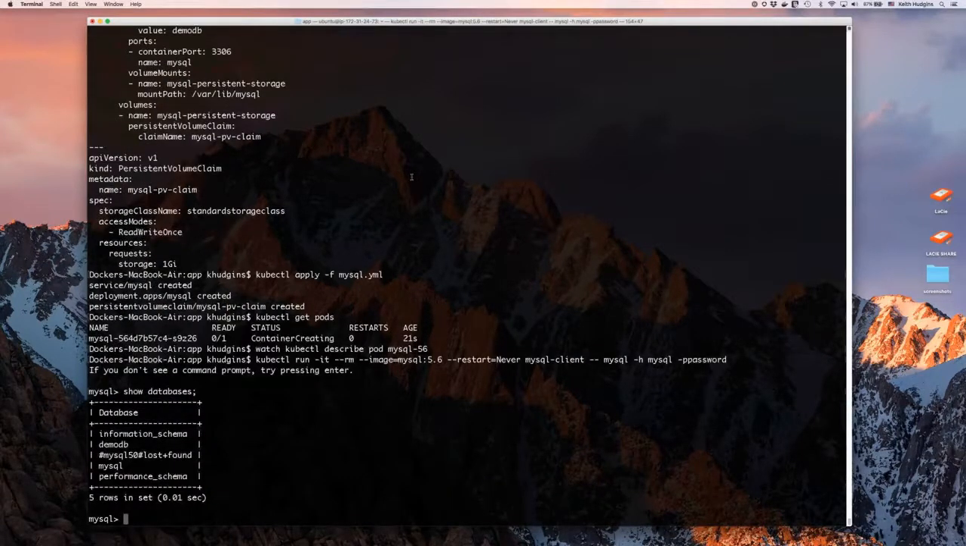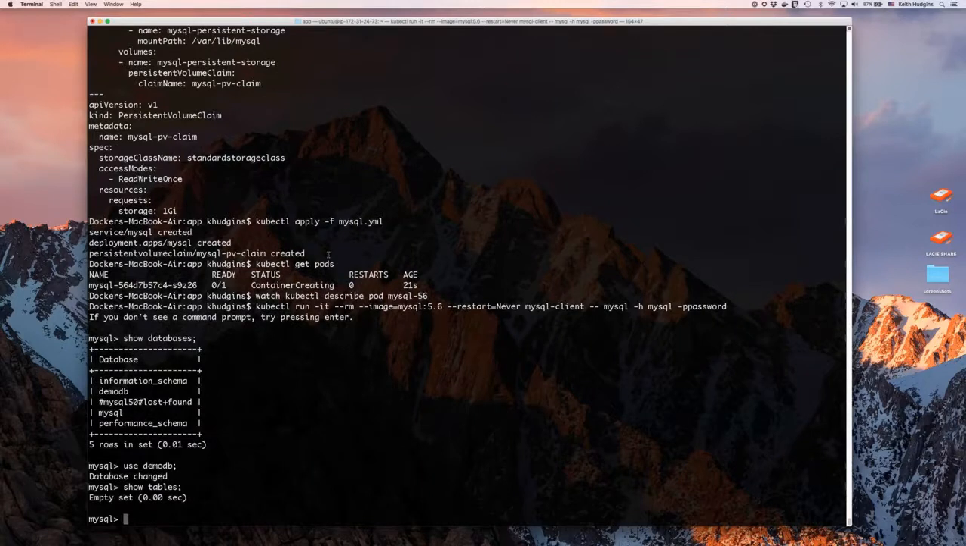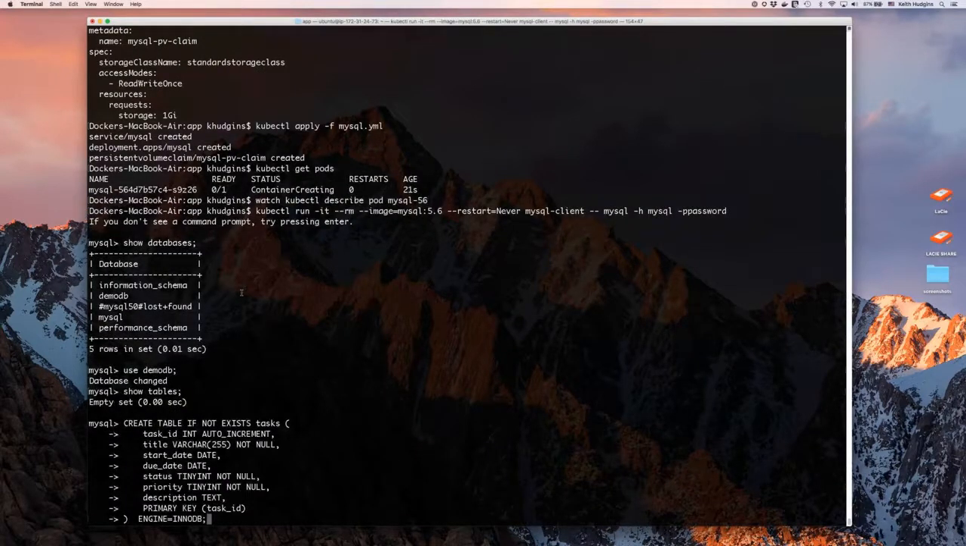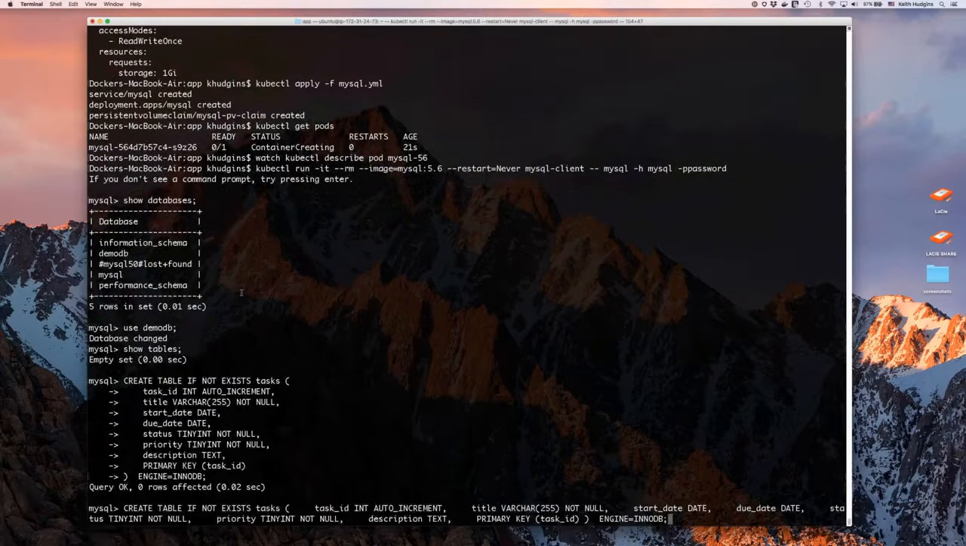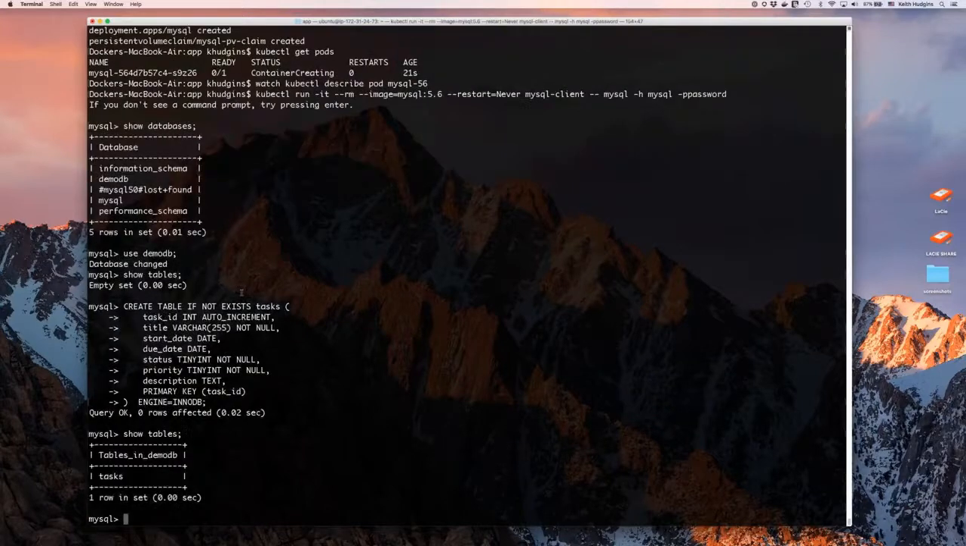And if we do show databases, you can see the DemoDB database that we created at runtime. All right, so we're just going to create a table in there. Not even going to write any lines to this, but if we do a show tables, you can see we don't have any tables in the database. So we're just going to create this table real quick. Okay, so let's redo show tables. All right, so now we have our tasks table that we created in this snippet. So what we're going to do is quit out of this.